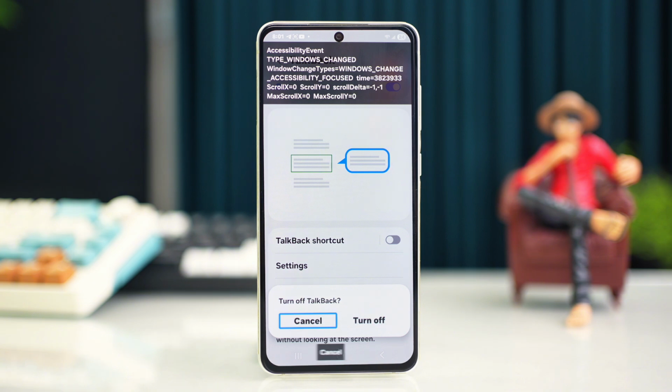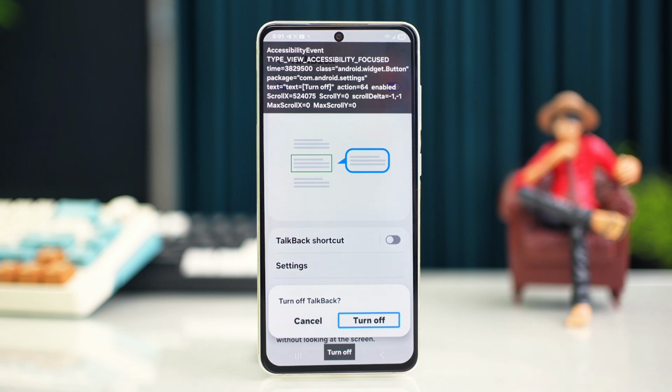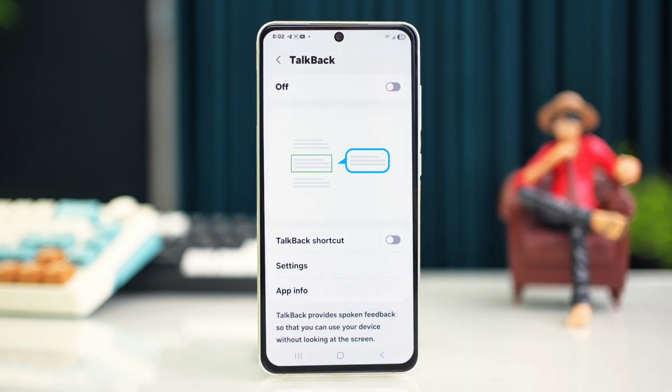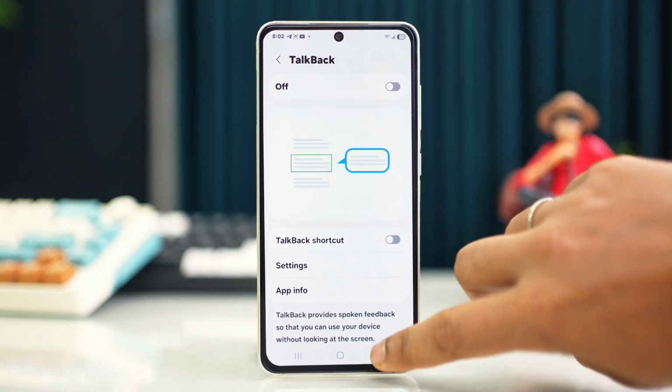At the bottom, you'll find a pop-up. Now tap on Turn Off to select it first. After that, double tap on it. And your TalkBack is now turned off. Alright everyone, that's how you turn off TalkBack on your Samsung phone.